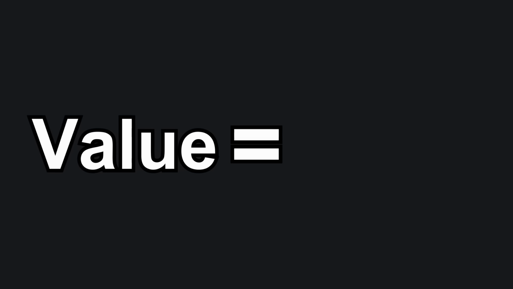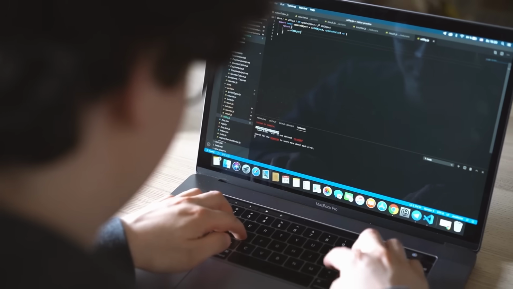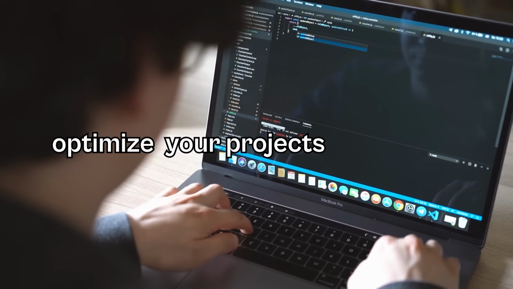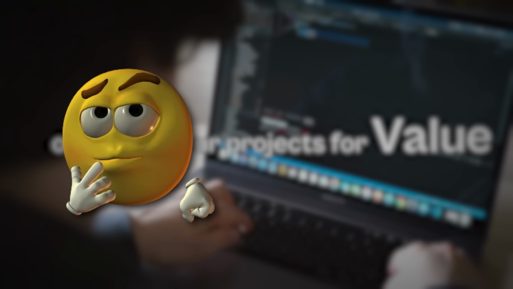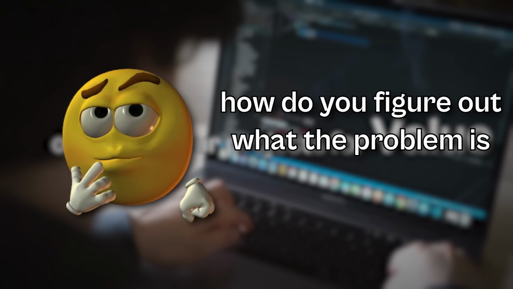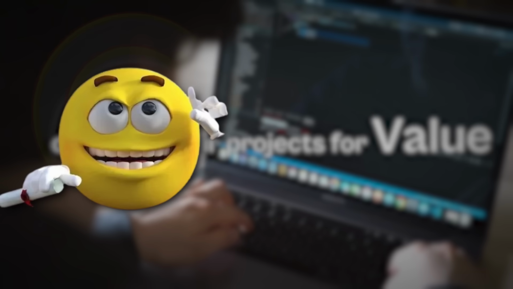When it comes to value, it usually goes like this. Value equals the size of the problem solved. The bigger the problem you solve, the bigger the value. So a smart thing you can do is optimize your projects for value. But the question is, how do you figure out what the problem is in the first place? The answer to that is feedback.